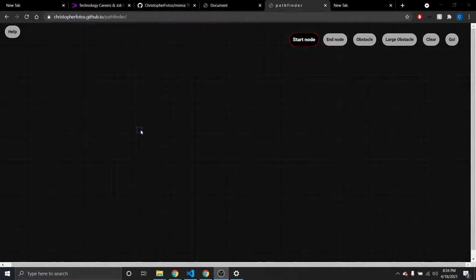So I'm going to start by placing a start node here, and all you have to do is click. It will actually start in the start node placing mode, and then once you place your start node, it will automatically switch to placing the end node. So you just got to click again. And if you want to remove your start node or your end node, just click on the one that you want to remove, and then click the square where you've placed it, and it will remove it.